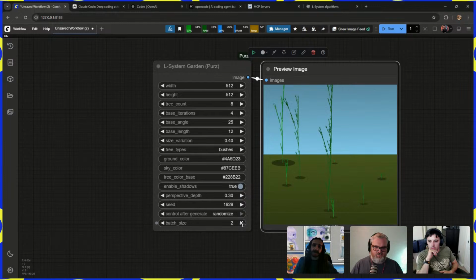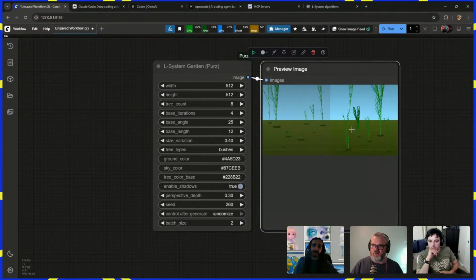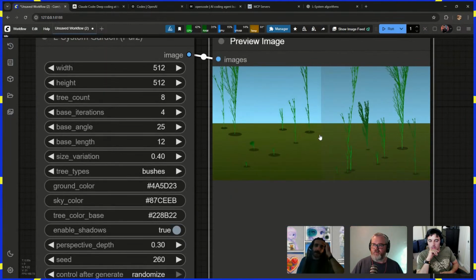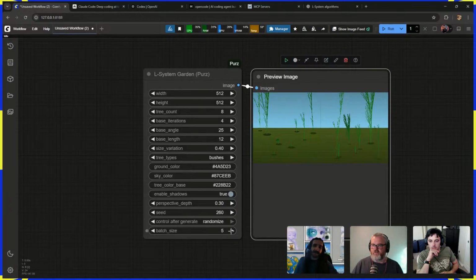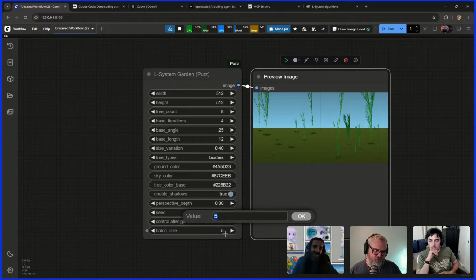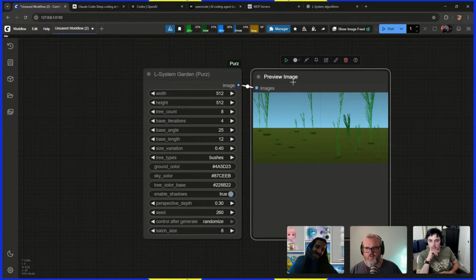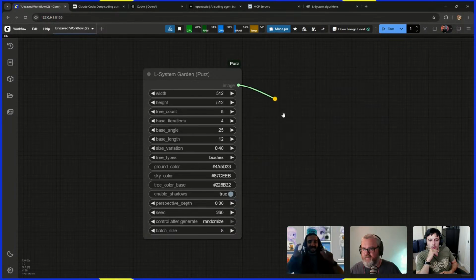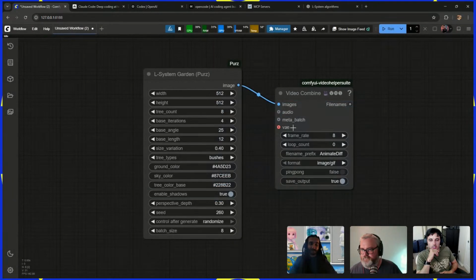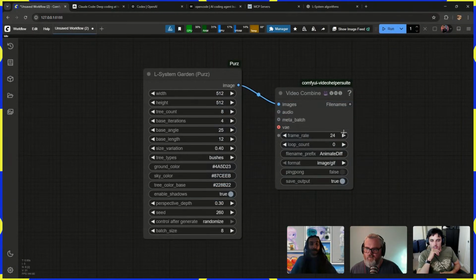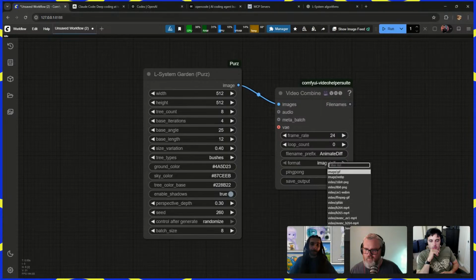But what's the batch size do? I would imagine it just makes multiple images. Yeah, with different seeds. Okay, perfect. Put it at 60 and put it in a VHS combine. Well, it's just gonna flicker like crazy, right? I just want to see it. All right, give me a sec. And you can context this image out and just say make it realistic. True. That'd be fun.